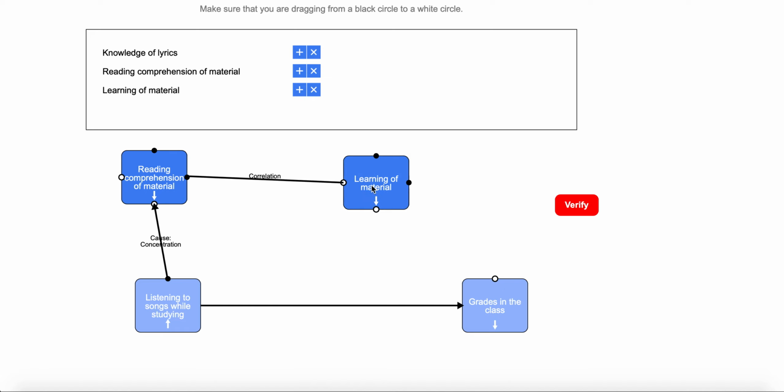Notice that I try to connect two white dots, and a reminder at the top of your screen lets you know that you can only connect a black circle to a white circle. So let me do that. You can see that I did not use all of my nodes. Therefore, you will not have to do that either.